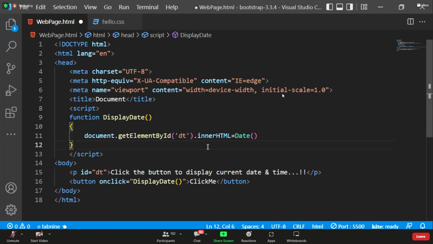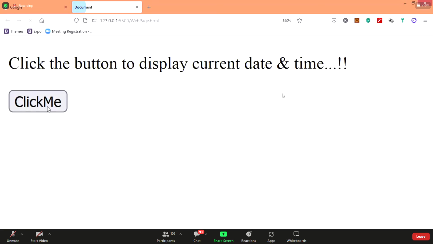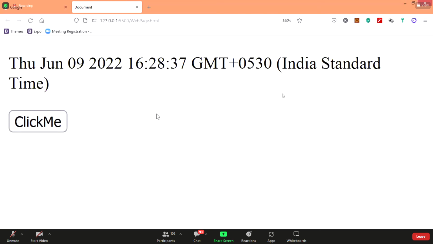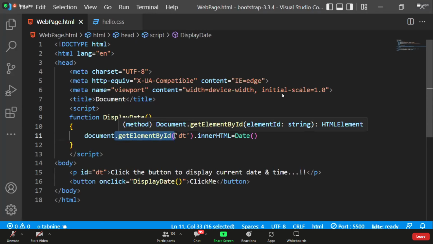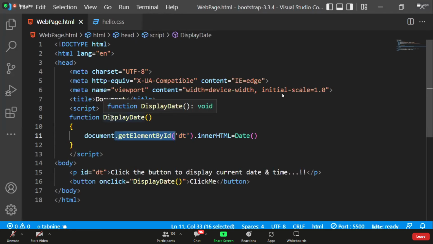Right, I'm moving forward to double click. The date is a function, Ramesh Naik. Date is a function which gives the current system date and time. Get element by ID is a method. In the DOM concept, I'll explain to you what is get element by ID. Right?